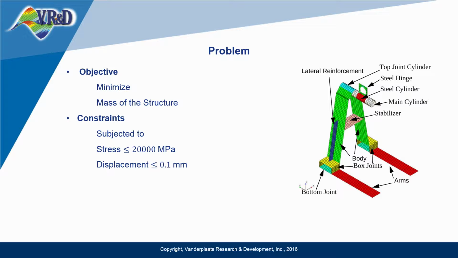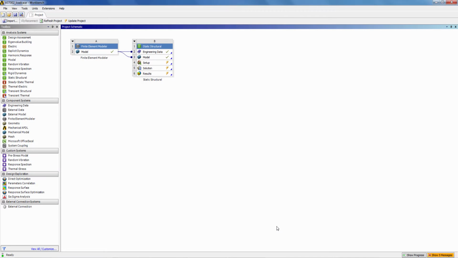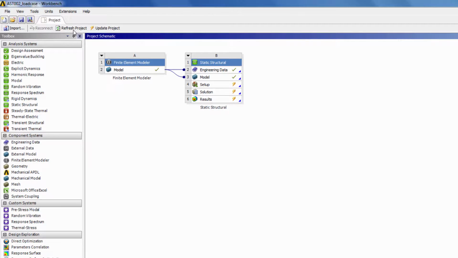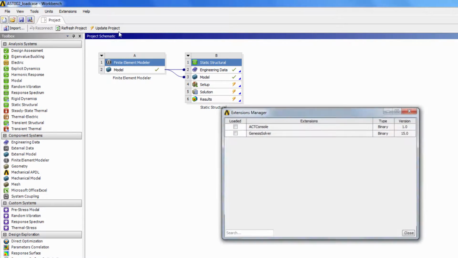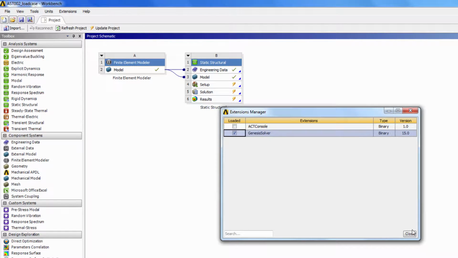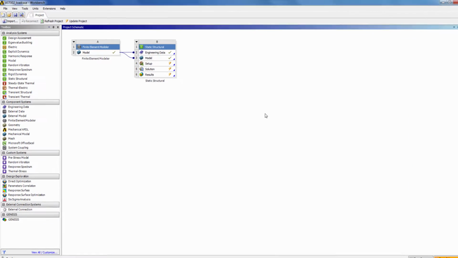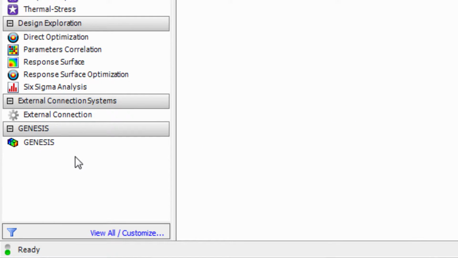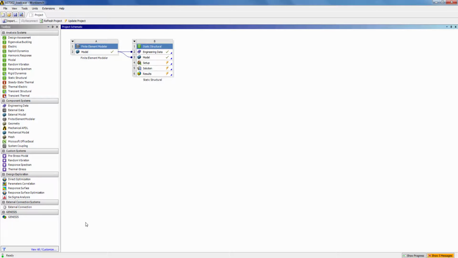Now let's open ANSYS Workbench. A static structural solution has already been set up in ANSYS Workbench. Now I will switch on the Genesis ACT extension in ANSYS. The Genesis icon will show up in the ANSYS Workbench toolbox. Now open the ANSYS Mechanical to visualize the model by double-clicking on the model cell of static structural.